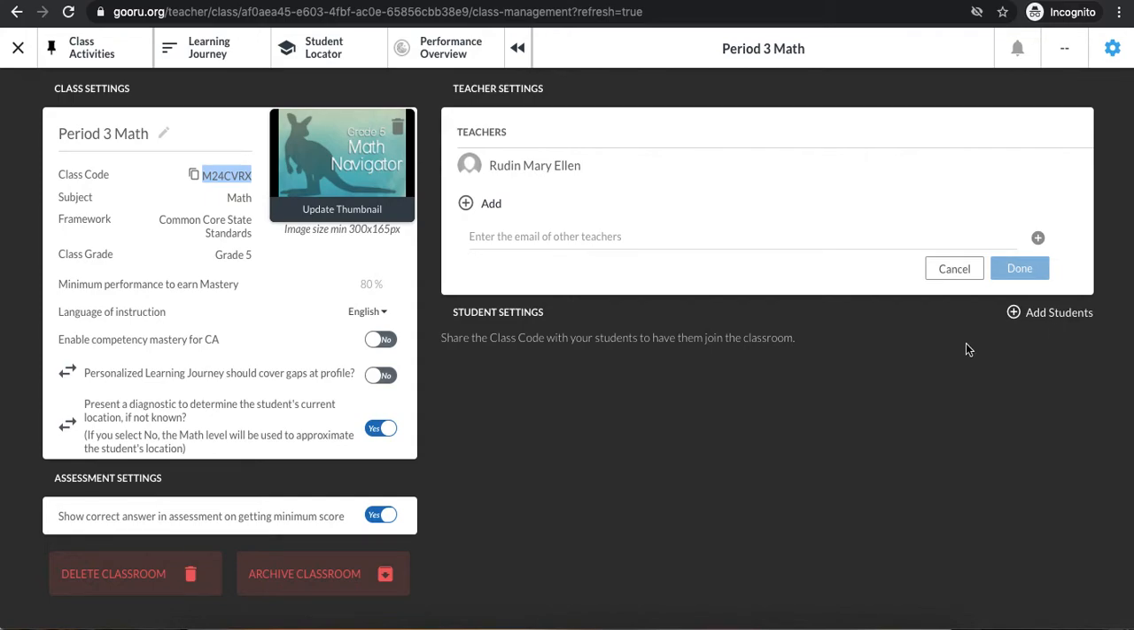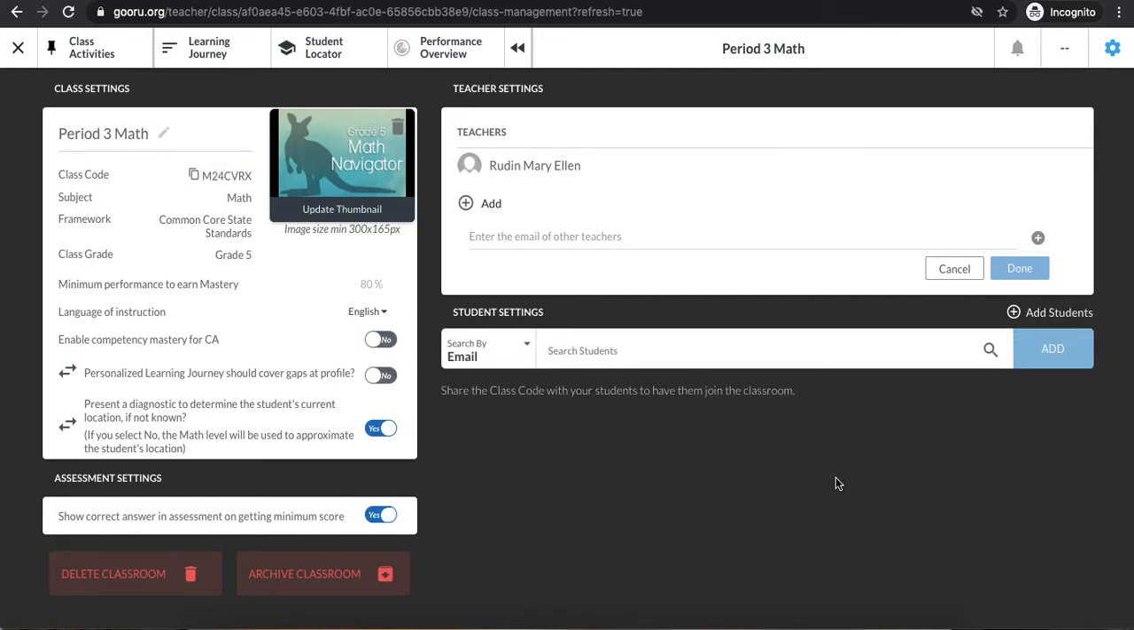So let's see what that looks like. To add students to my class, I'm just going to click this Add Students button. And again, just like with the co-teacher that needed to have a Guru account before I could search for them, the same is true for your students. So even if you decide not to give your students the code, they still need to have created an account on Guru in order for us to search for them and find them.